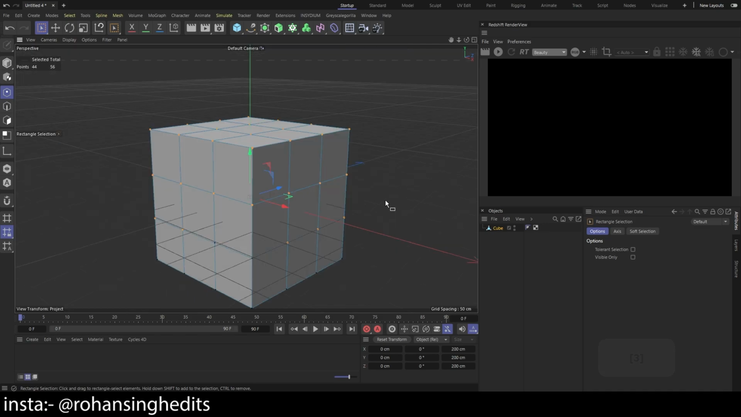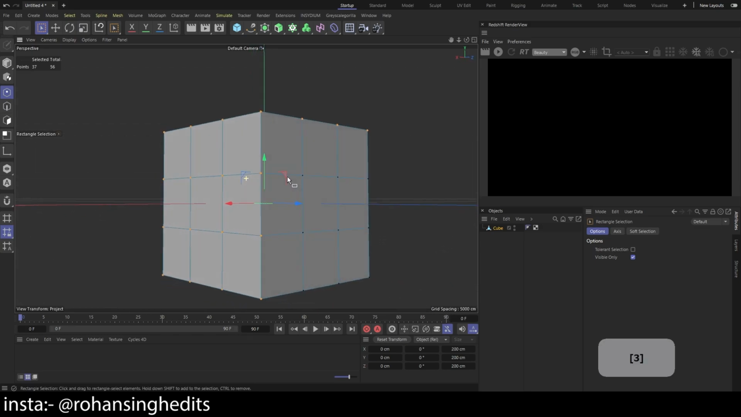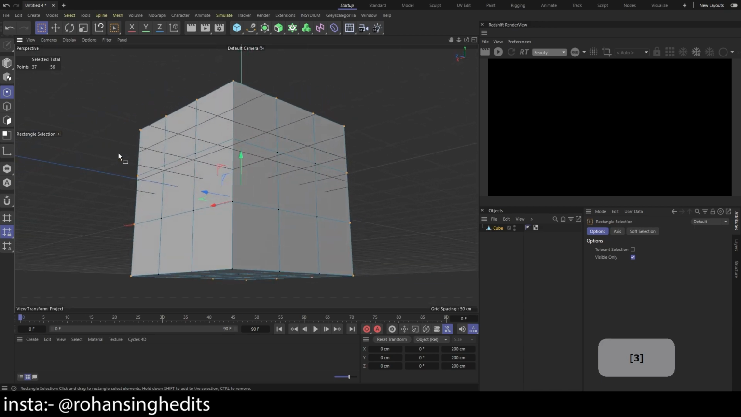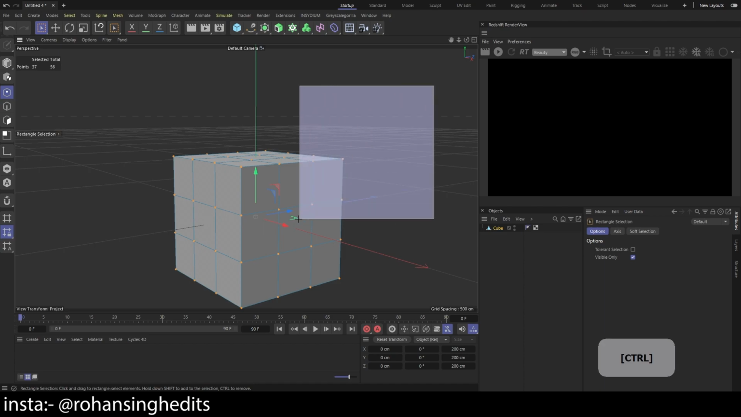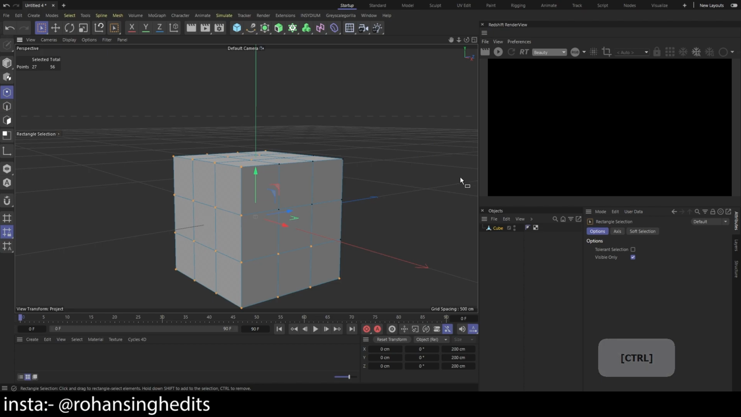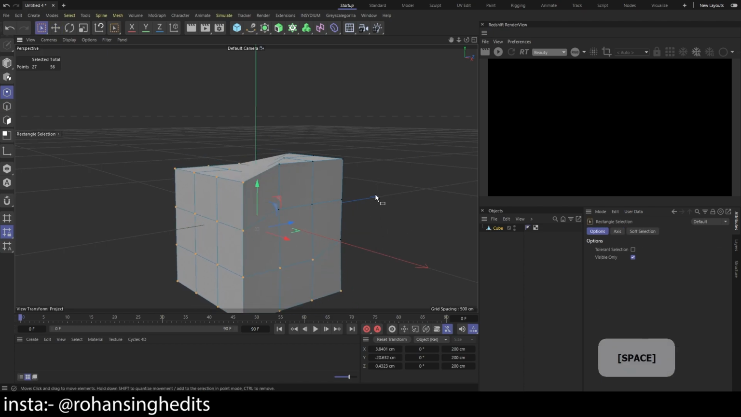So for selecting the points which we can see and not the points which we cannot see, just turn on this visible only, and now whatever you see is only getting selected. Now you don't see the back side getting selected, which we did not see. And that's all you need to know for selecting stuff, alright. Now one more thing, for deselecting it's the same. You have to hold Control and then drag, and you can deselect a specific area.